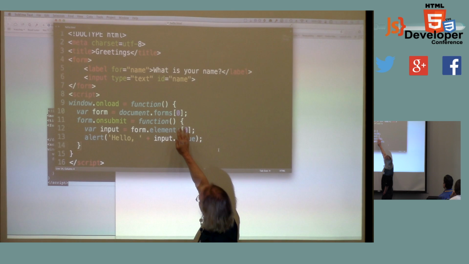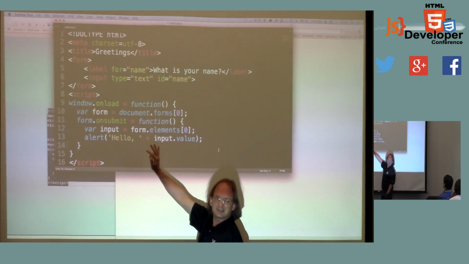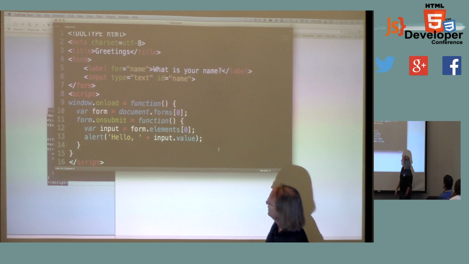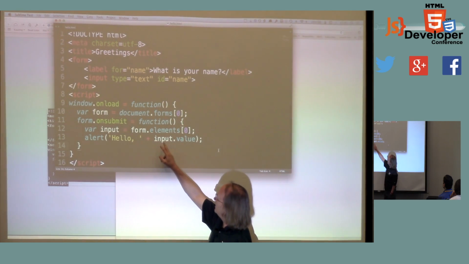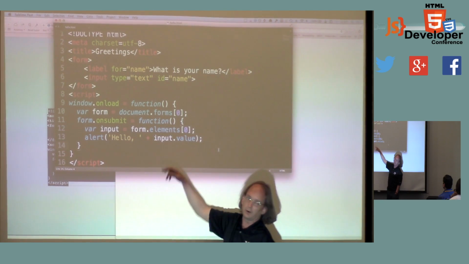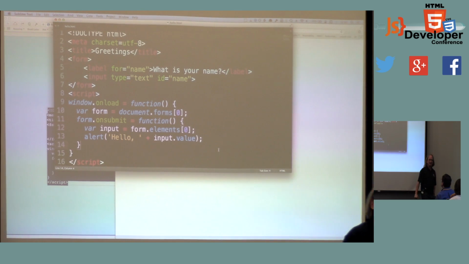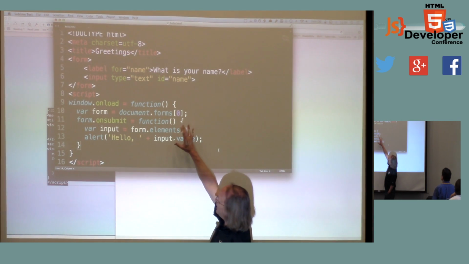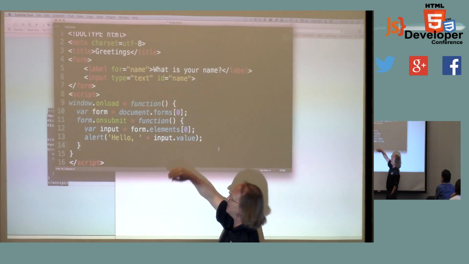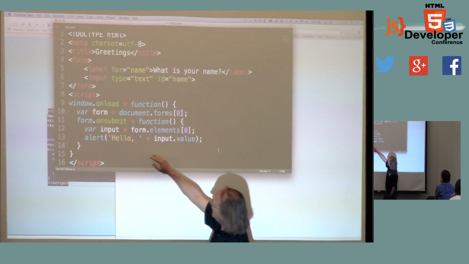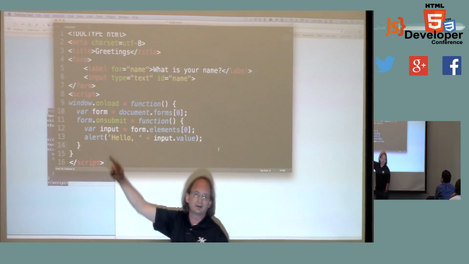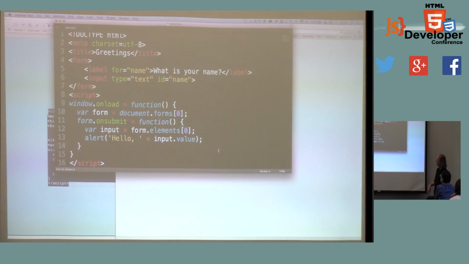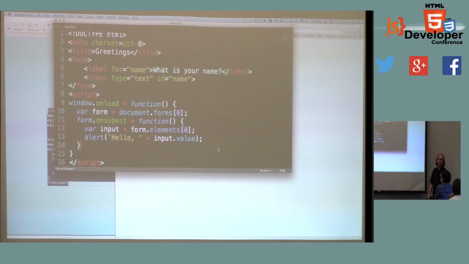It turns out that for every form, there's an array of input elements. So I'm just going to grab the 0th element there. That's the input. And I can then say alert hello and ask for the value of the input. And that's the string the user typed in. So what I just did is I said, wait for the window to load so the form's there. Find the form, add a submit handler for the submit event on the form. And when the user submits the form, pop up the alert.